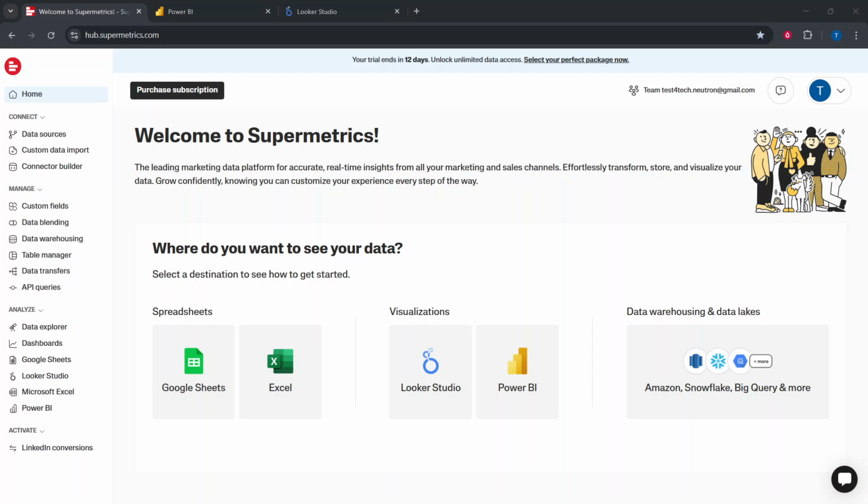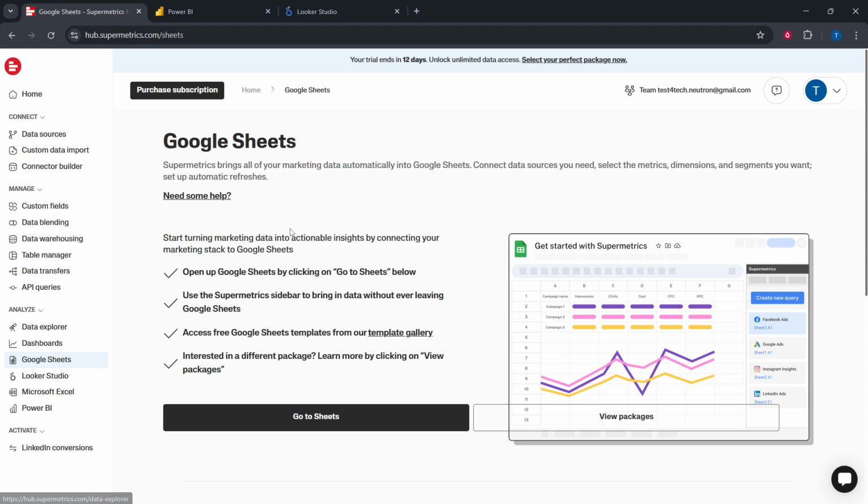In today's video, I'm going to teach you how to get Facebook ads data into Google Sheets using Supermetrics. We'll start inside Google Sheets and walk through connecting your Facebook ads account so you can pull live data straight into a spreadsheet. Begin by opening a Google Sheets file. It can be a brand new sheet or an existing report where you want the data to appear.